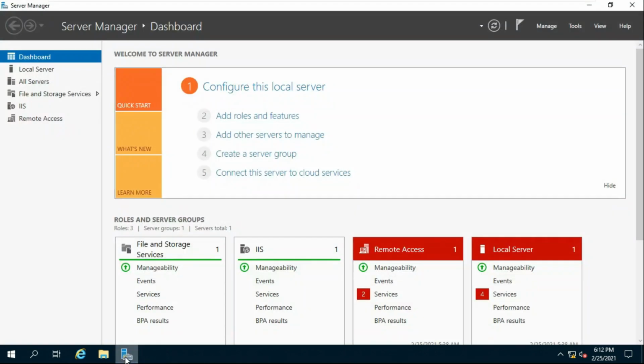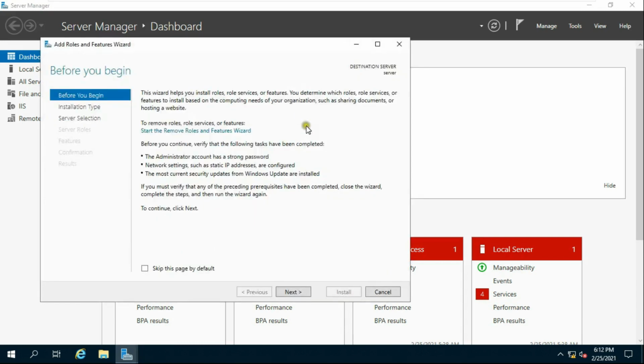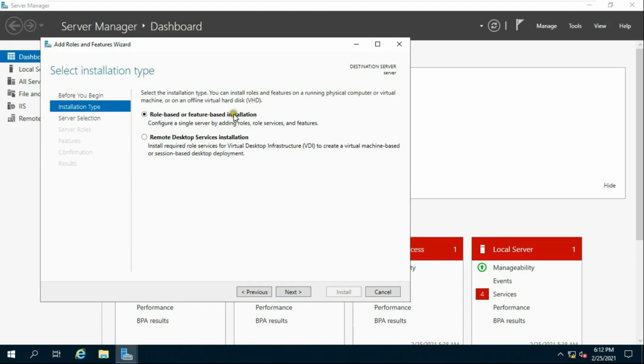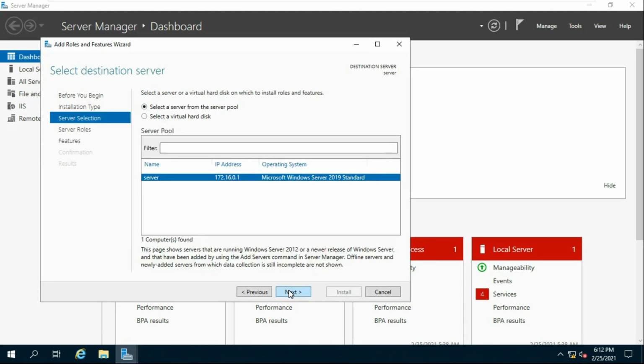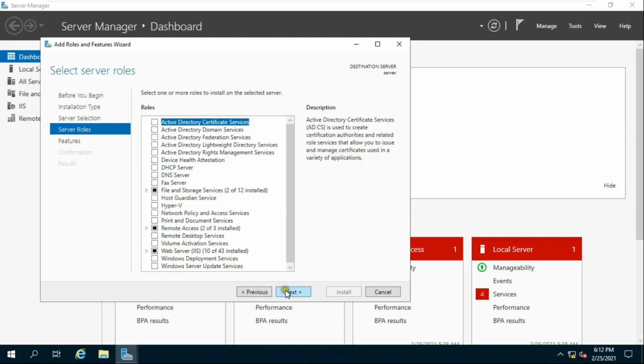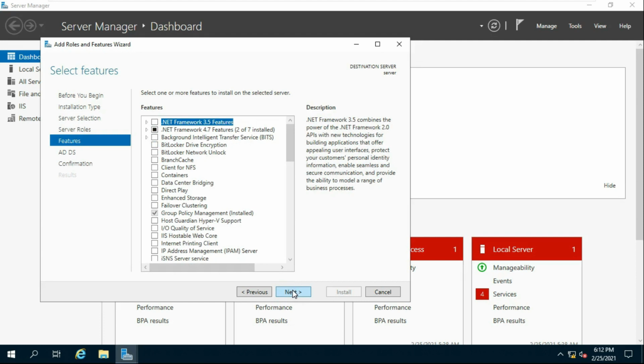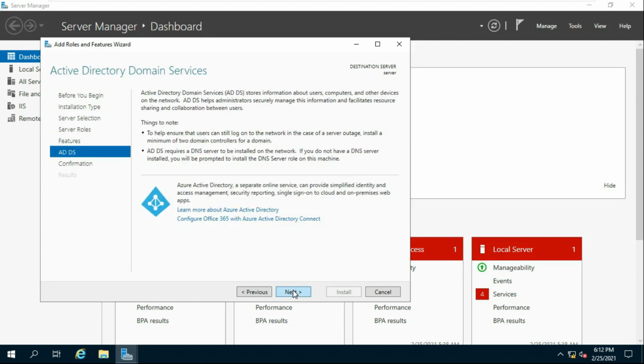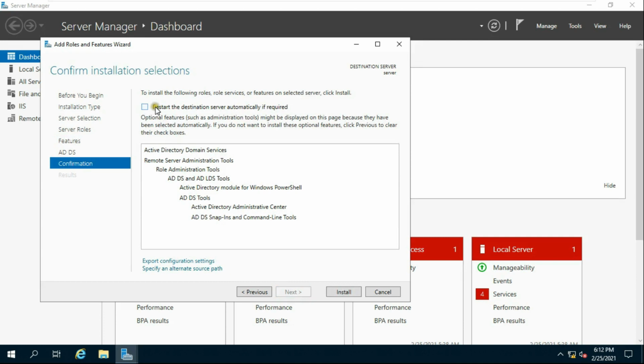Go to Server Manager. Click Add Roles and Features. Click Next. Select Role-Based or Feature-Based Installation. Click Next. Click Next. Select Active Directory Domain Services. Click Add Features. Click Next. Click Next. Click Next. Click Restart the destination server automatically if required. Click Yes. Click Install.